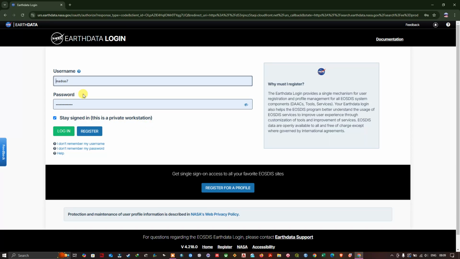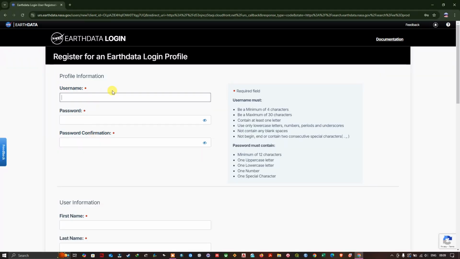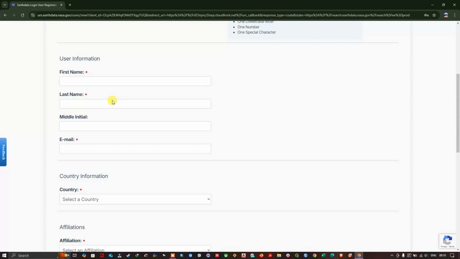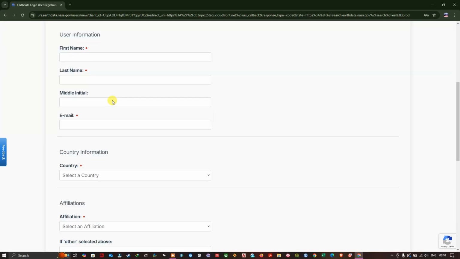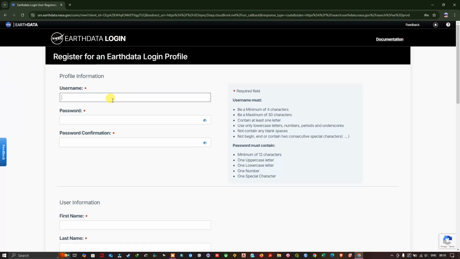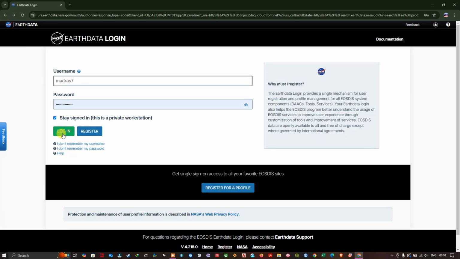I have already created my username and password. If you are new, you can just click on register and follow these steps. It's very simple. Within a minute, you can create your account and it will be ready. So now let me log in. After putting in the username and password, click on login.